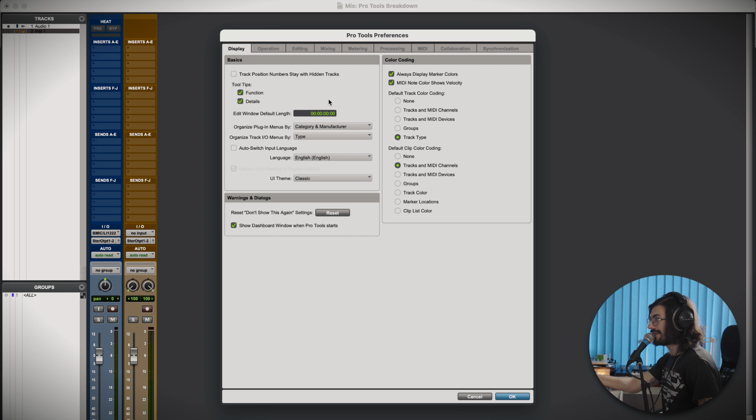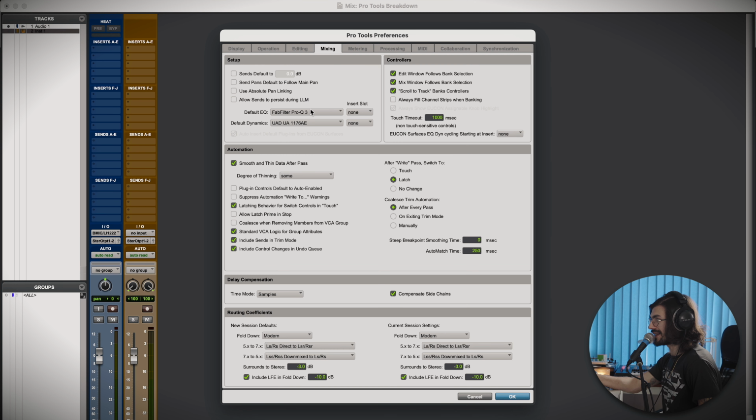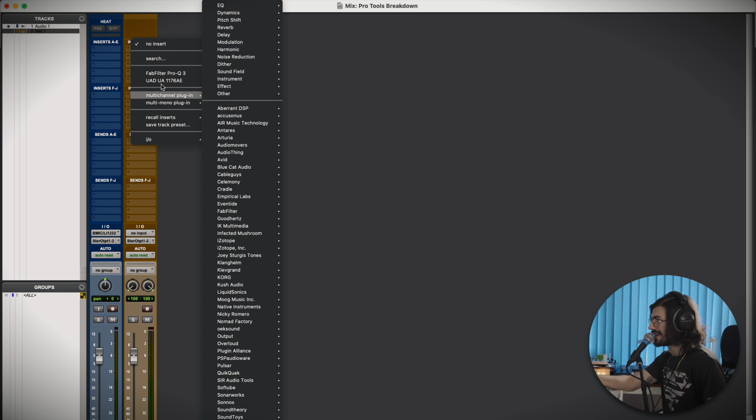As well, while you're in there, you might want to consider going into the mixing section, and here you can set a default EQ and compressor. Say you have one plugin in particular that you use all the time, you can just set that up so when you go into your inserts, they're the first 2 plugins that you see.